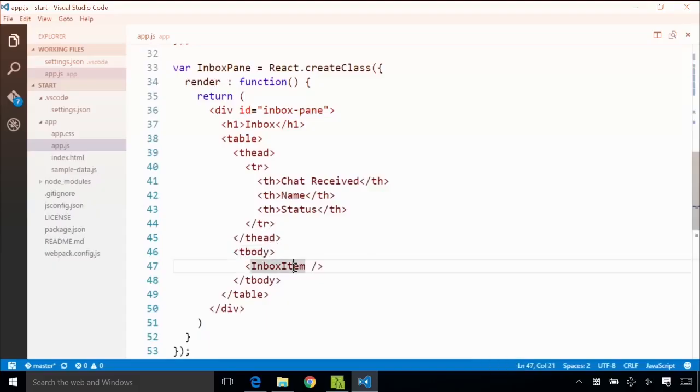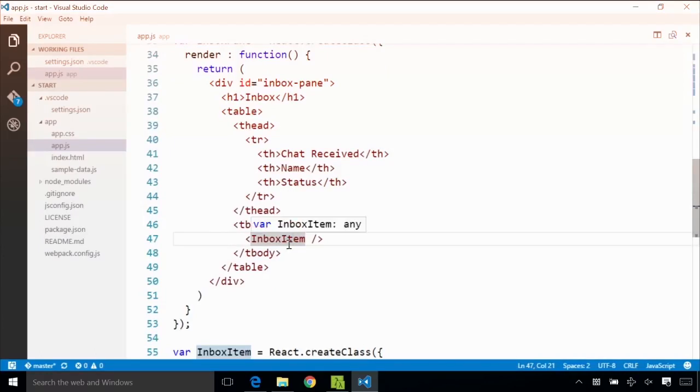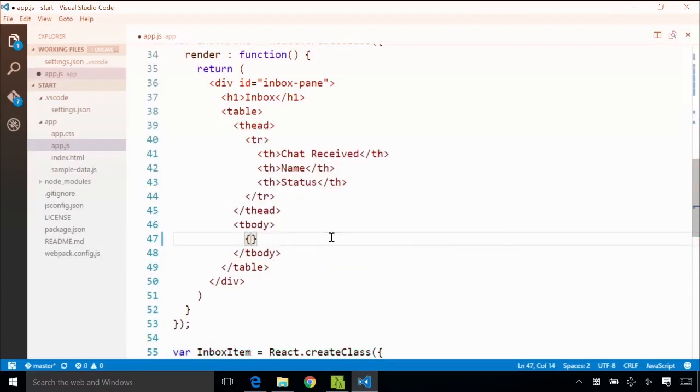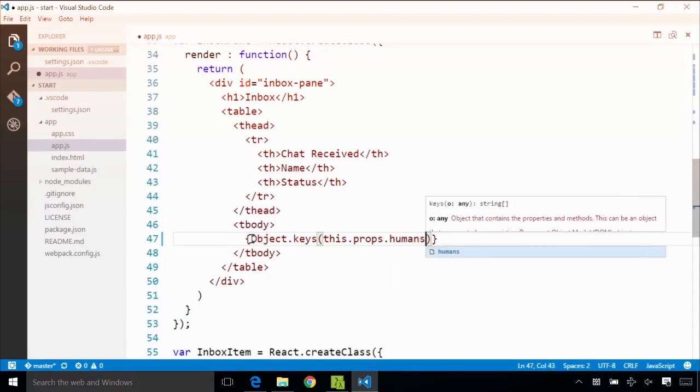So to do this, here's where it gets a little bit more interesting. You'll notice here that I just have one inbox item, but because there could be more than one human, I'm going to want to create an inbox item for every single one of those humans. So to do that, I'm just going to write JavaScript code into the T body right away. And I'm going to go Object.keys, this.props.humans, with an S. So this is going to get all the keys in the humans object, okay?